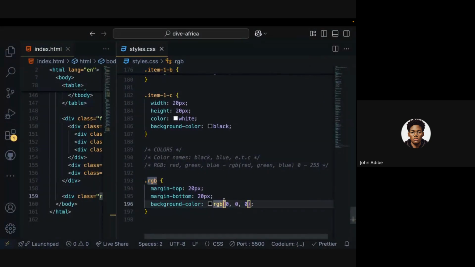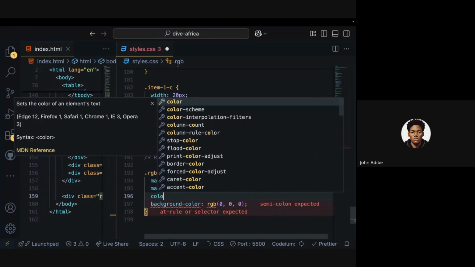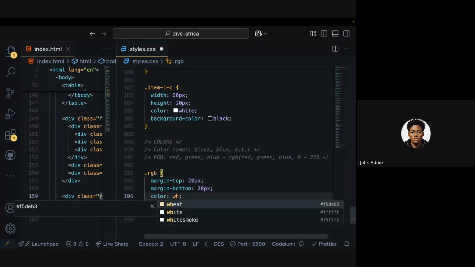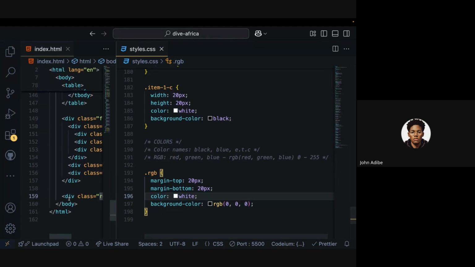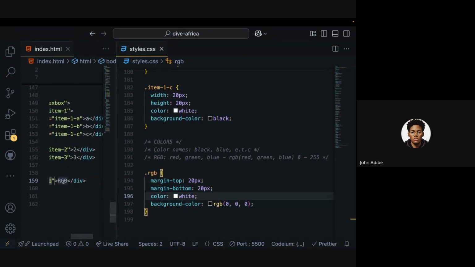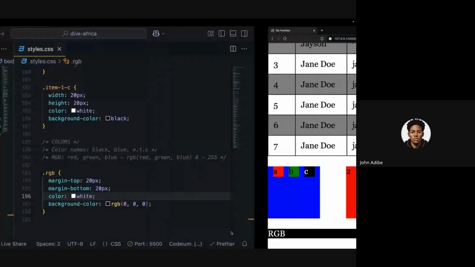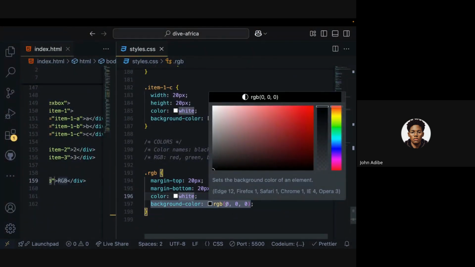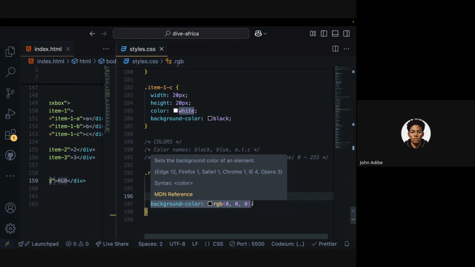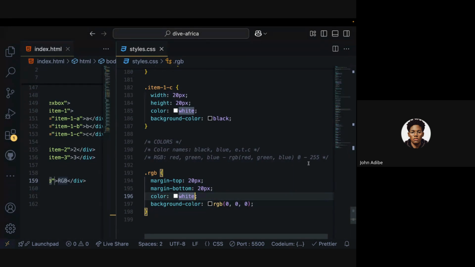Now, this is actually the bar. If you want to see the text inside, you can give it a color of white. Remember, we wrote a text that says RGB. Now when I come back, I'm going to see the text that says RGB. But this is the background color, and the background color is black. So this is how to represent black using RGB 000. It means the red, green, and blue are in their lowest form, and that is black.